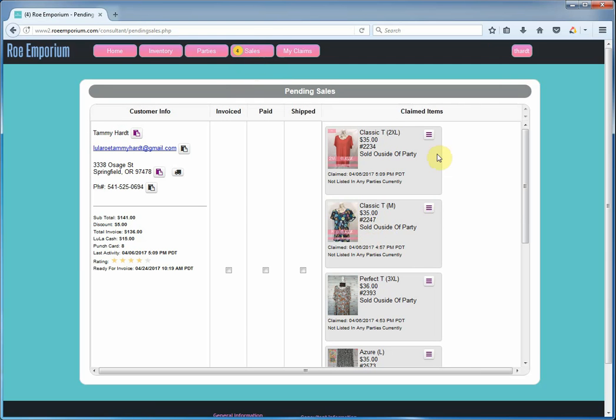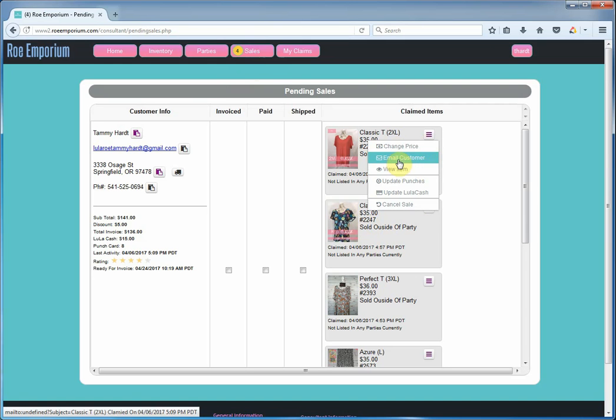So pretty straightforward. You do have some options here. You can change the price of an item, you can email the customer, you can get more item details, change your punches, Lulu Cash, and cancel the sale.